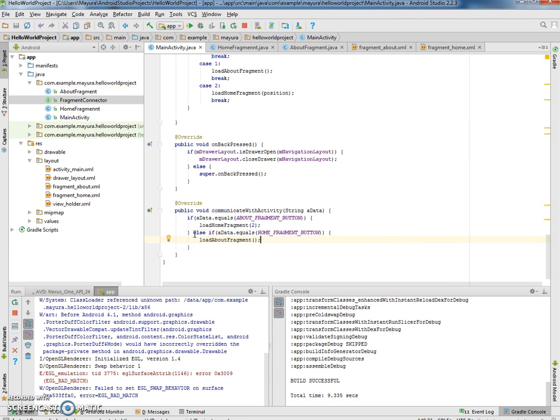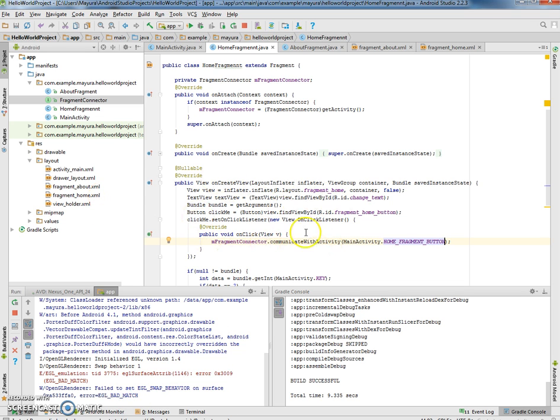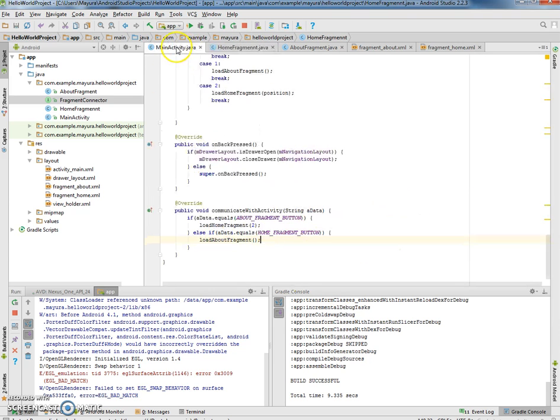So this is how we communicate. We will implement the interface in the host activity. We will use the instance of the interface and call the particular methods and pass the data over there. According to the data that we receive in the host activity, we will be loading the fragments according to our needs. So let us compile this application and have a look at its output.